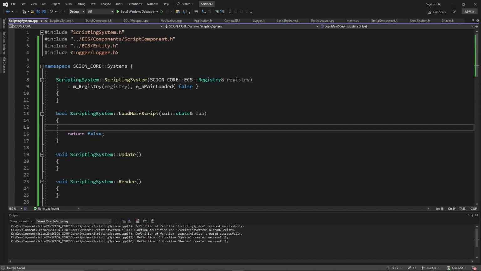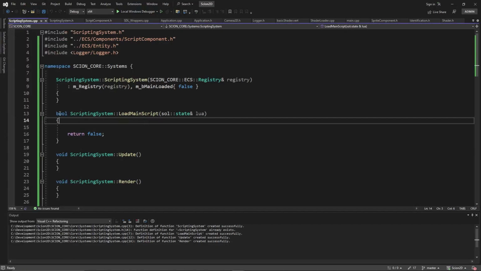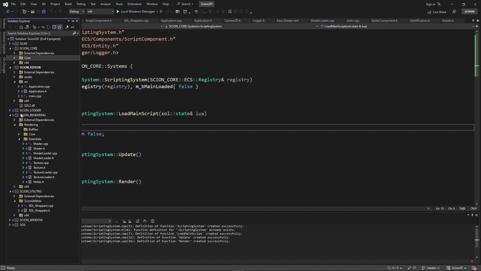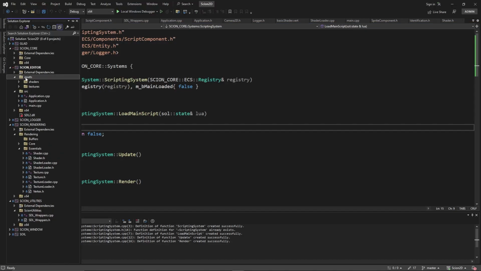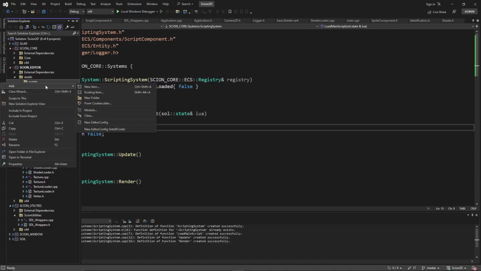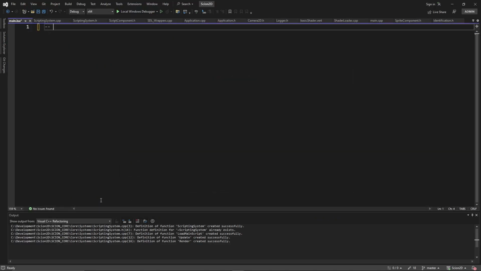Eventually all game code will also be saved into its own project, but for now we're just going to add it to the editor assets. You know what? Before we do load main script, actually let's go make the main.lua file. First we'll go here in editor and assets, and we'll add a new folder and call it scripts. Cool. So in scripts, we'll add a new file and call this main.lua.